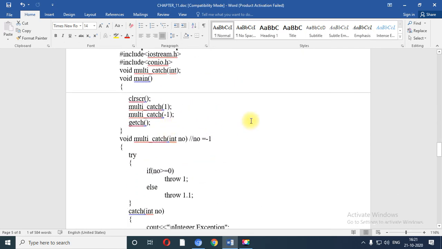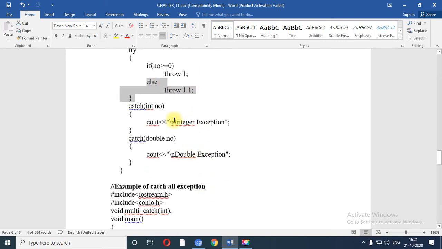For the third program, we have taken the example of multiple catch blocks. Over here for the first time the value of number would be 1, so it will throw an integer exception. The second time the value of number would be -1, so it will throw a double exception, and it will print integer exception, double exception on the screen.